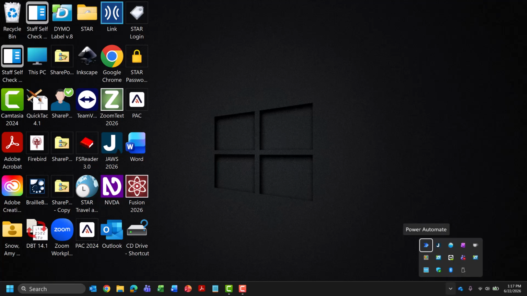Enter system tray overflow window, power automate button 1 of 14. To activate, press spacebar. This sounds very familiar to what it sounds like when you go to the desktop. And one of the reasons I say that is because it tells you the program that has current focus. It also tells you how many there are. Currently, this is number 1 of 14, and it's Power Automate.